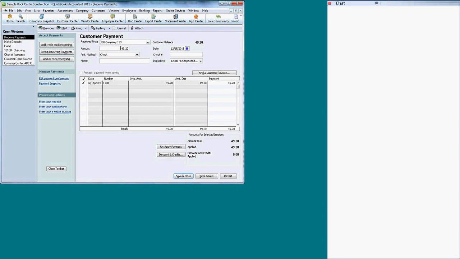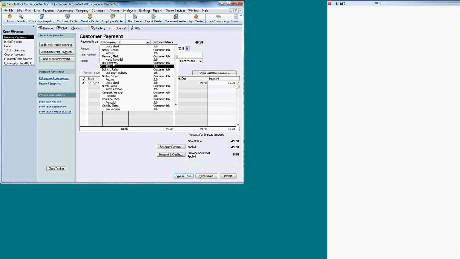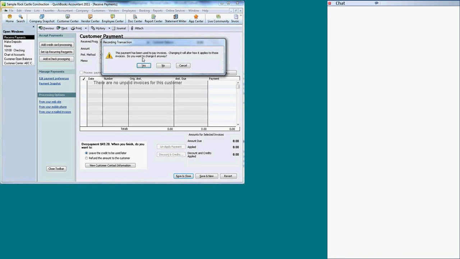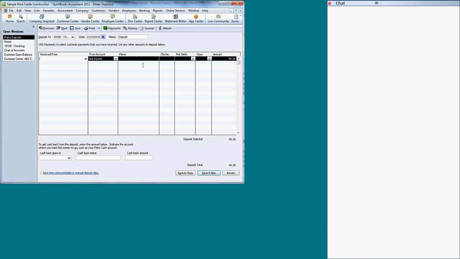Make any changes you want. Let's say you want to change this customer. It should be from this customer or from a different customer. You save it. Save and close. It's warning you, well, are you sure you want to change it? Yes. Now it's changed and everything is fine. What did we change? We only changed the customer.